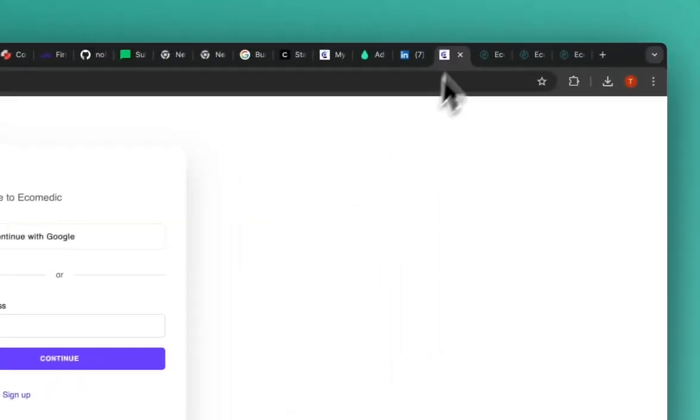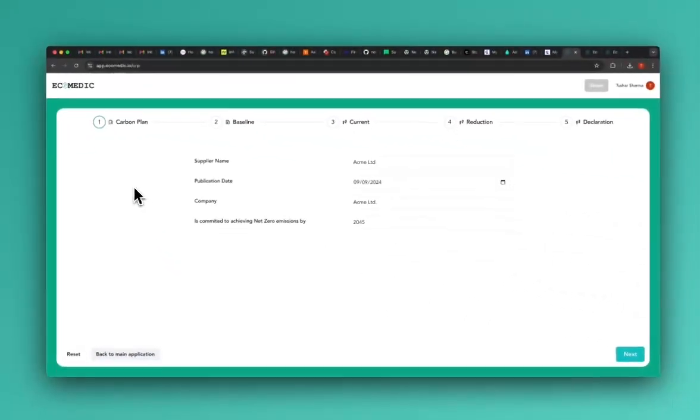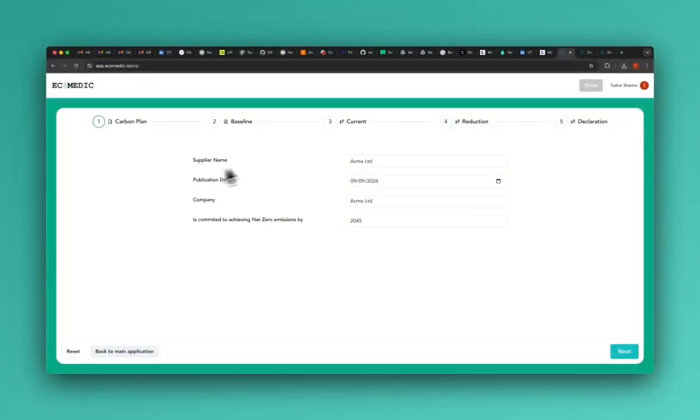Once you create the account, you will land on the form, and all you have to do is add basic details to the form. So in this case, you need to add, let's say, the brand name that you use to sell the products to the NHS. Then you need to put the publishing date, and then the company name could be your registered company name.